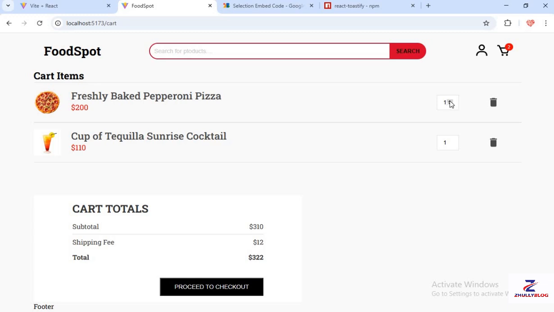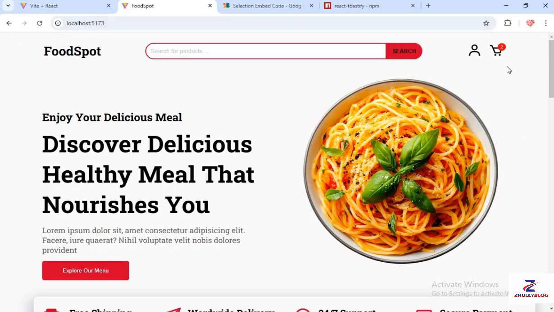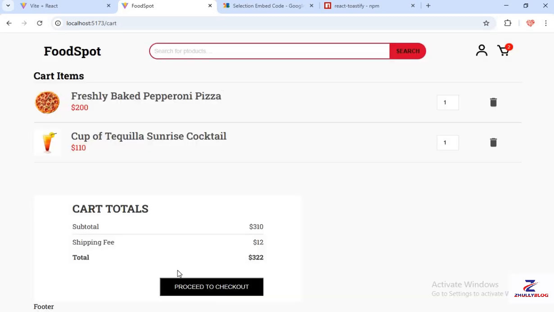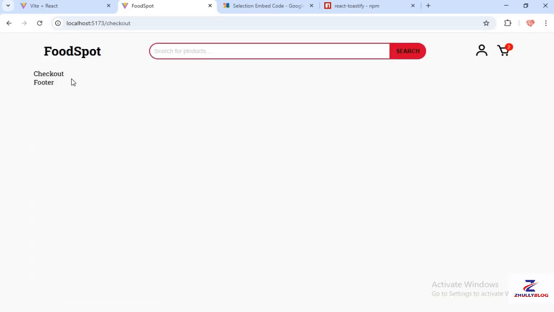Okay, let's see if we increase, our price is changing. Good, good. If we keep increasing, the price keeps changing. If we decrease, it can't be less than one, right? Okay, so the next thing we need to do now is the checkout. So once the user clicks on proceed to checkout, you can see now that it's navigating to the checkout page. So we need to work on our checkout page now.